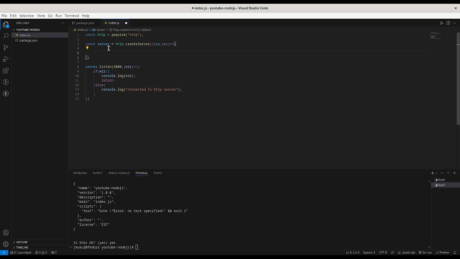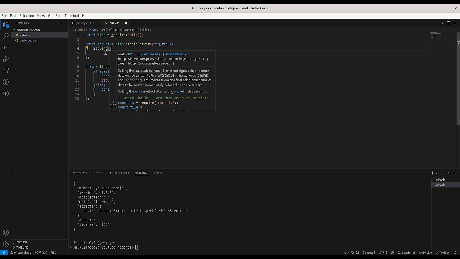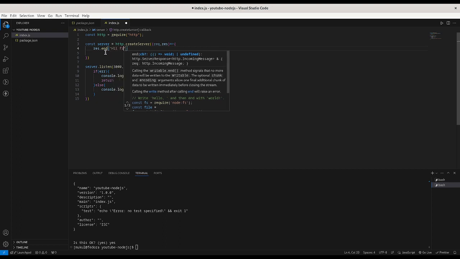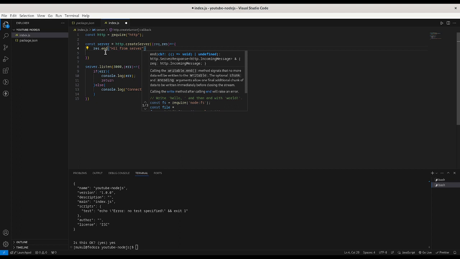Now whatever request we send to the server will come in this callback. To every request, we need to send some response. To send the response, we have this res parameter. By using this res parameter, we can send the response to the client. We use res.end to send it: hi from server.